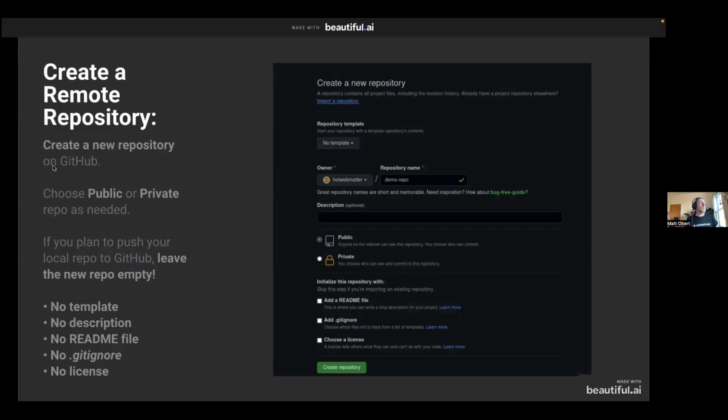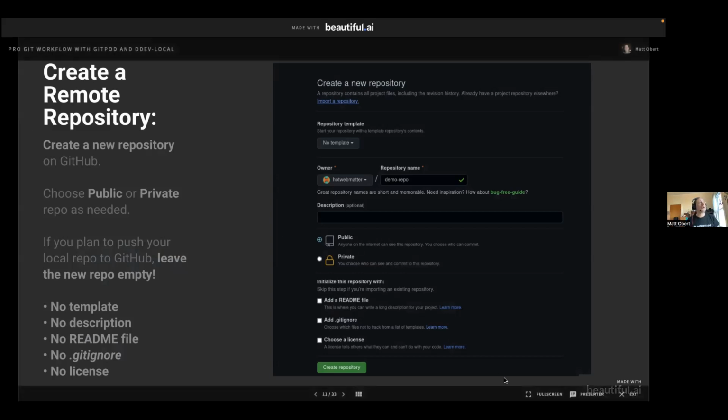So to create a remote repository, you create a new repository on GitHub. You choose public or private repo as needed. If you plan to push your local repo to GitHub, you want to leave this new repo empty. That means no template, no description, no README file. Don't have GitHub make the Git ignore for you. Don't have GitHub include a software license, whether that's GPL or MIT or whatever software license you may want to.